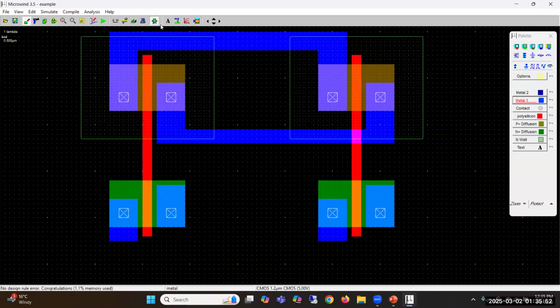You see, after this, let's check the design rule checker, and you see no design rule detected. So what we have done: the sources of PMOS are connected, the drains of PMOS are connected. That means this connection is done, and this connection is done.